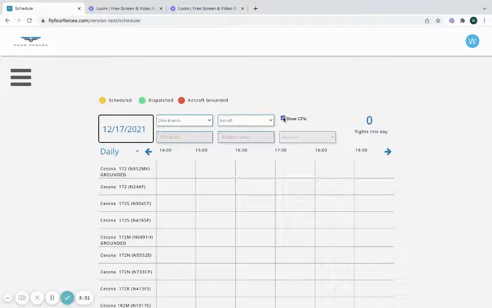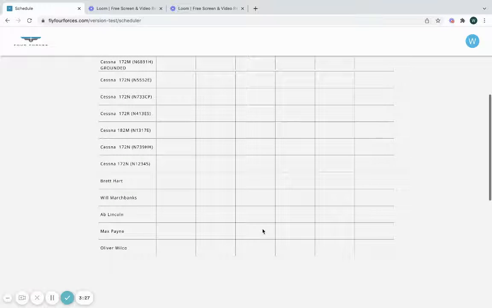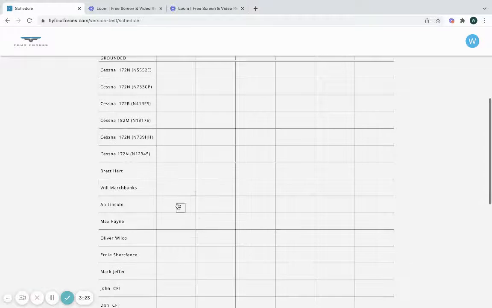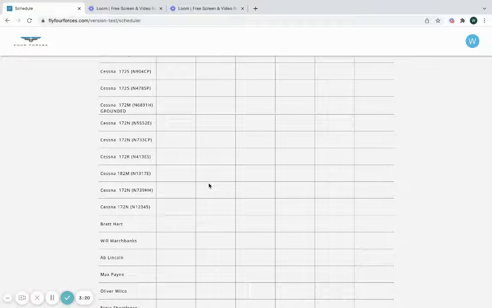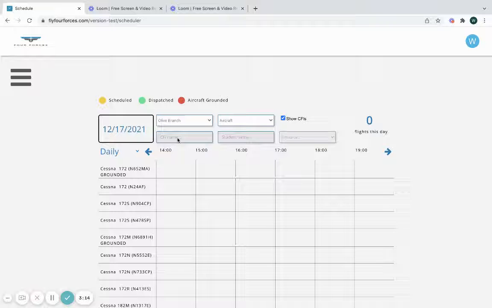If we click Show CFIs at the bottom of our schedule page, you'll see the flight instructors loaded as well. So if you wanted to schedule a flight either based on a specific airplane's availability, or if you want to schedule time based on your instructor's availability, you can do that if you'd like. You can also filter by CFI name, student name, or the resource as well.